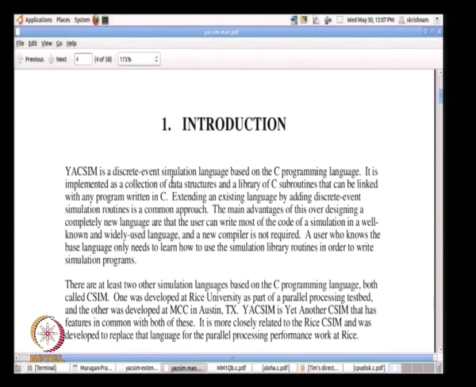If not, we will put the links on our IIT website, which will have this. So again, this is something which we already said: it's a discrete event simulation language based on the C programming language. It's a collection of data structures and a library of C subroutines that you can link to any program written in C. You can also link that with C++. People have done that, so it's fairly flexible. That's the reason why we are particularly talking about it today.